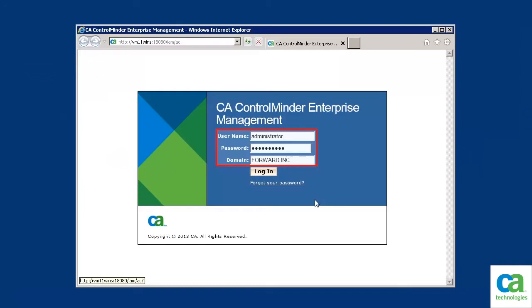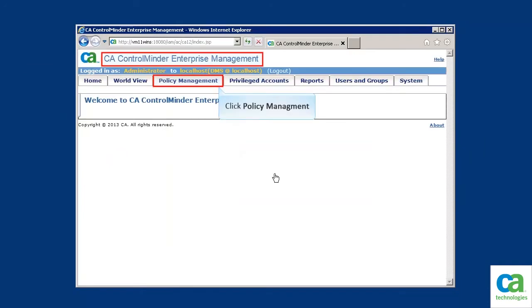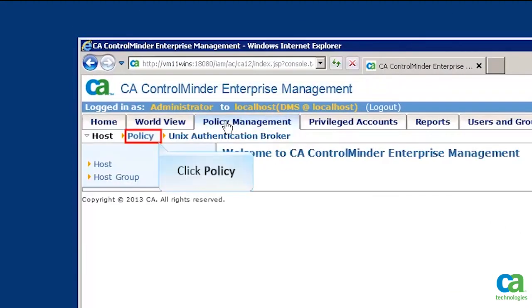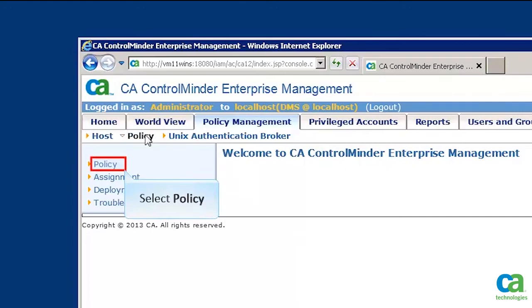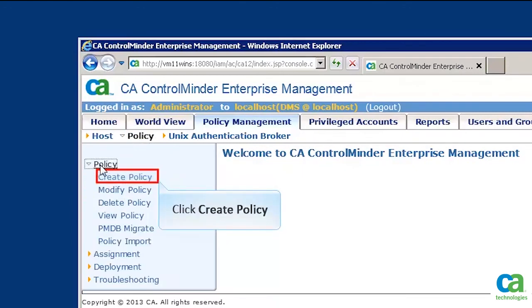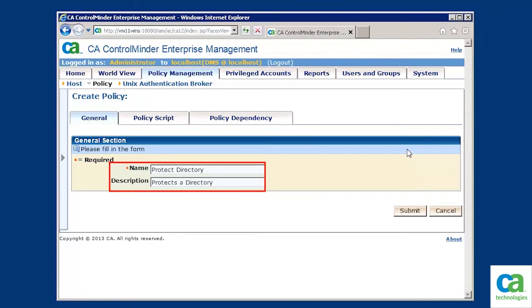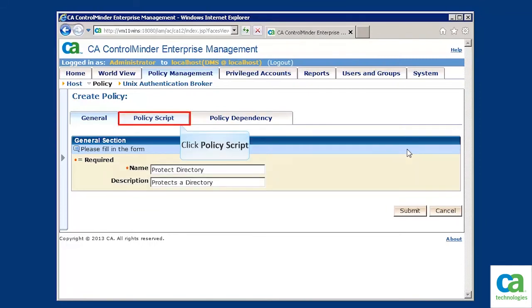To create a CLang policy, we have to log into the Enterprise Management. To continue, click the Policy Management tab. Now click the policy link. In the left pane, click the policy again. Since we need to create a policy, click the Create Policy link. Now click the OK button. We have specified the name and the description of the policy in the General tab. To define the policy, click the Policy Script tab.